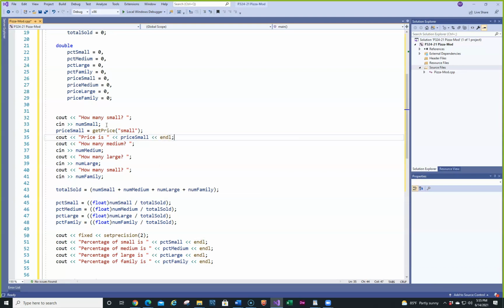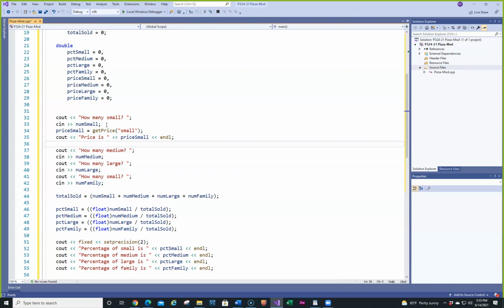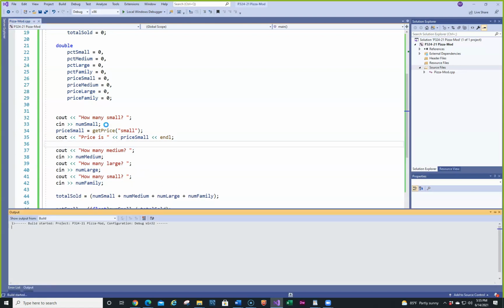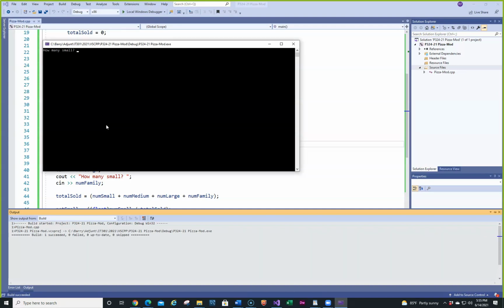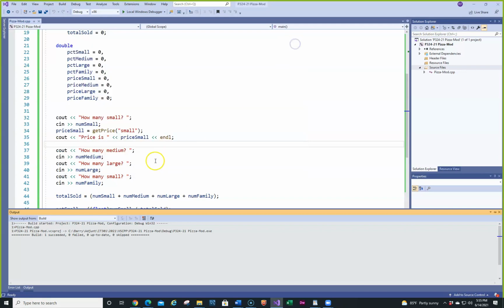All right, so let's see what happens. If it hasn't crashed yet, that's a good sign. All right, so now it says how many small, so we're getting 4. What is the price of a small pizza? 9.99, and boom, price. All right, so that works out good. So the rest of the program is actually exactly the same.